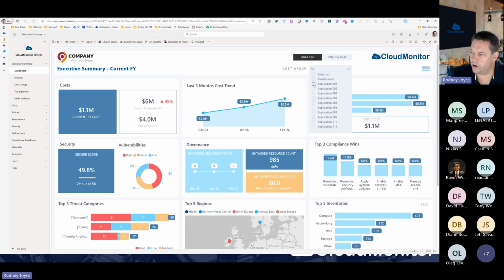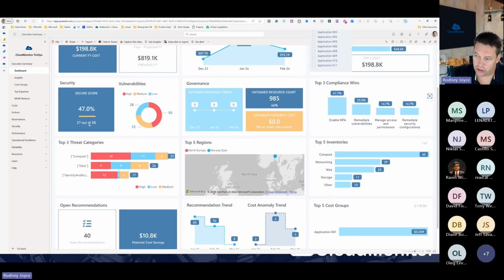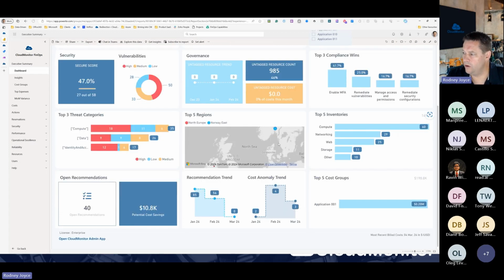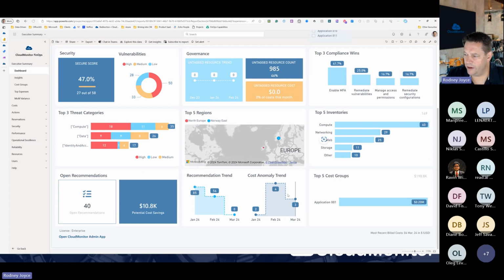So if business unit 1 was logging in, they would see their secure score, and you can therefore gamify it. You can say, each team has to make sure that their secure score is 100%, or that they have all tags, or they have no cost anomalies.